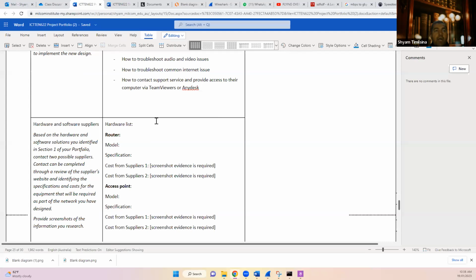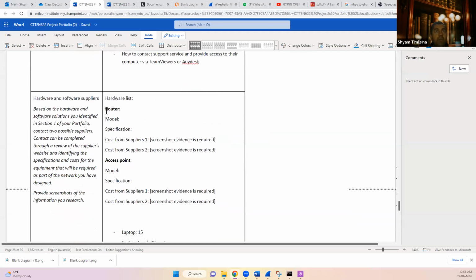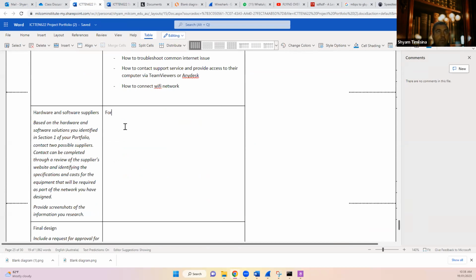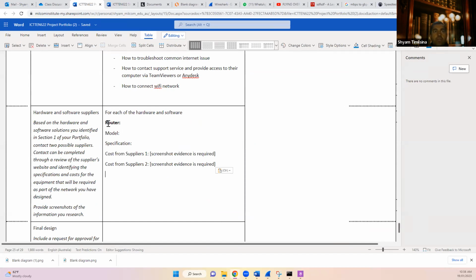So first list out all the hardware for your recommendation, and for each of the hardware and each of the software you need to provide this information. Write down the name first. If it is a router, write down router, switch, whatever it is, and the model. Then, with the features and requirements of the client, go through the specification of the router or switch or access point and write down a few of the specifications.